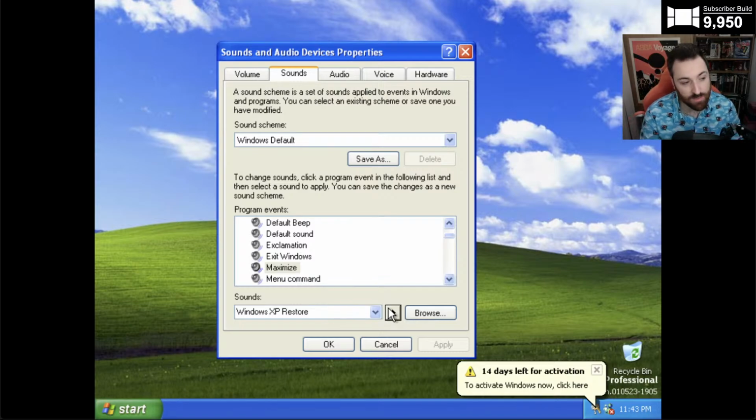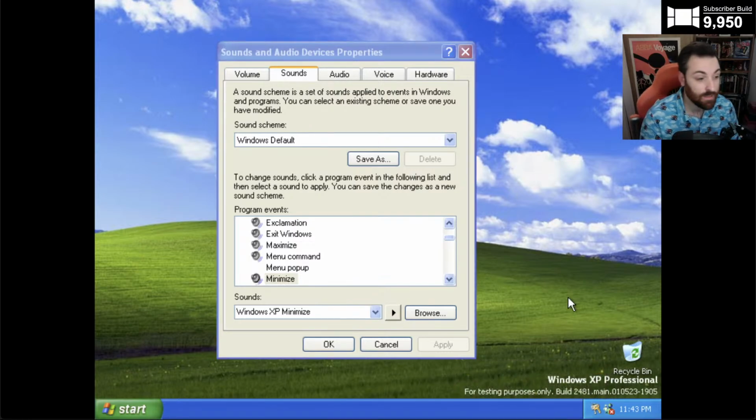And someone did mention this, but apparently the bit rate of the sounds in this build is higher than in any other build. So these are the highest quality XP sounds that you can get from this build. 2481. There you go. Yeah, OpenRange just said that. Interesting. That's so random, isn't it? But it's interesting as well. I wonder why. Just weird.